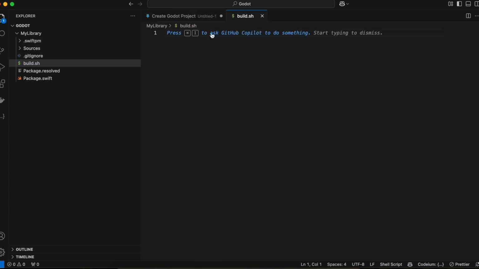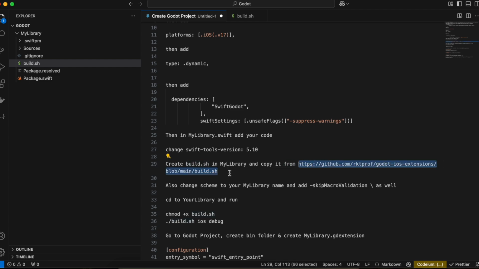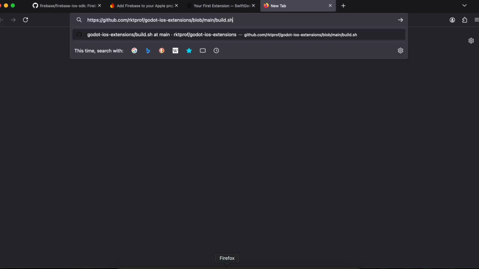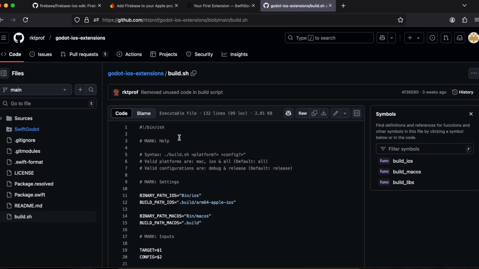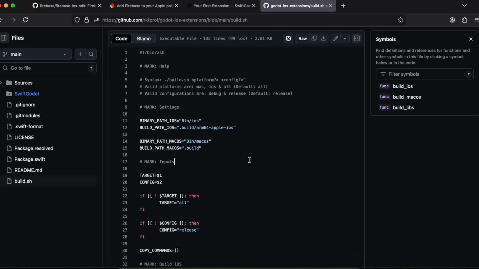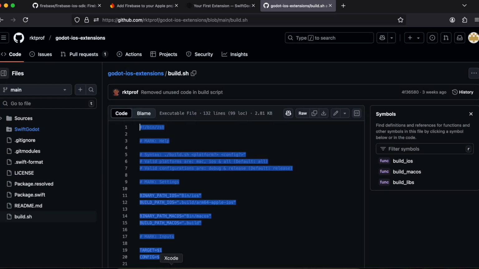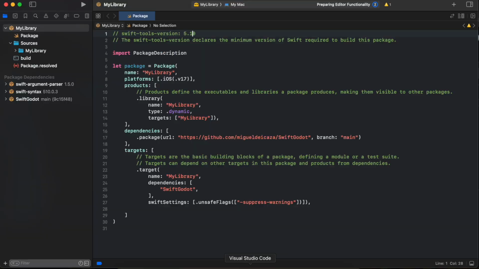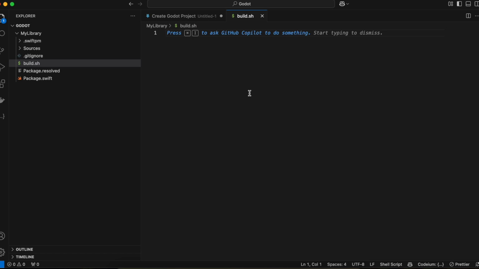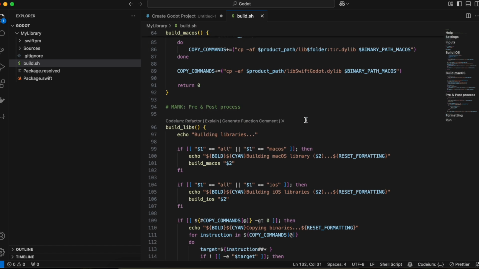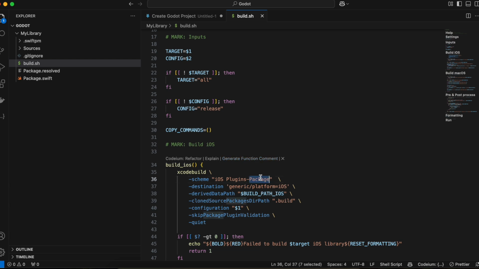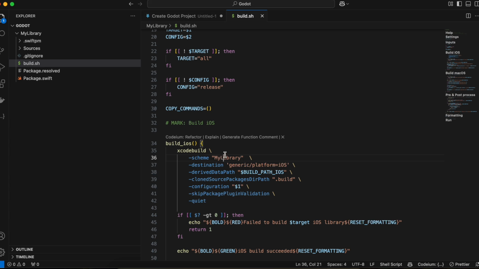Now for this build file, we can go to this particular URL over here, open this, and here you can see that we just have to copy this entire stuff. So I'll copy all this and go to VS Code and paste it over here. Okay, now a few changes which we have to make. The first change is that this should be our library name. So here it should be MyLibrary. And the second thing, which again should be your own library name, all right.